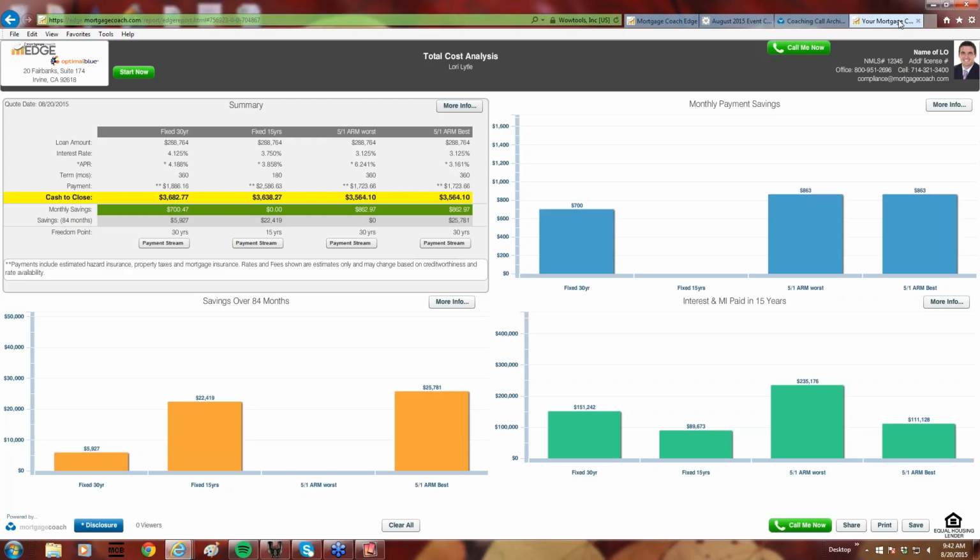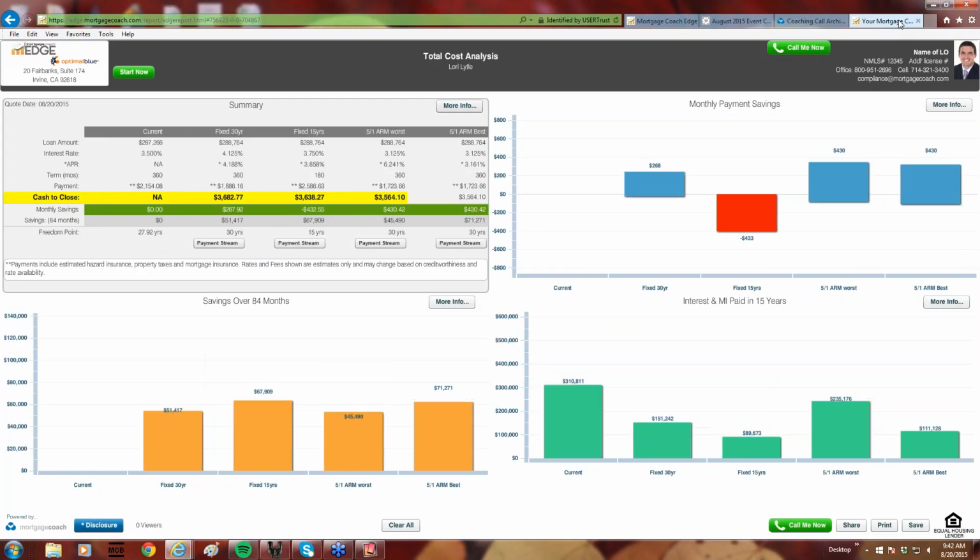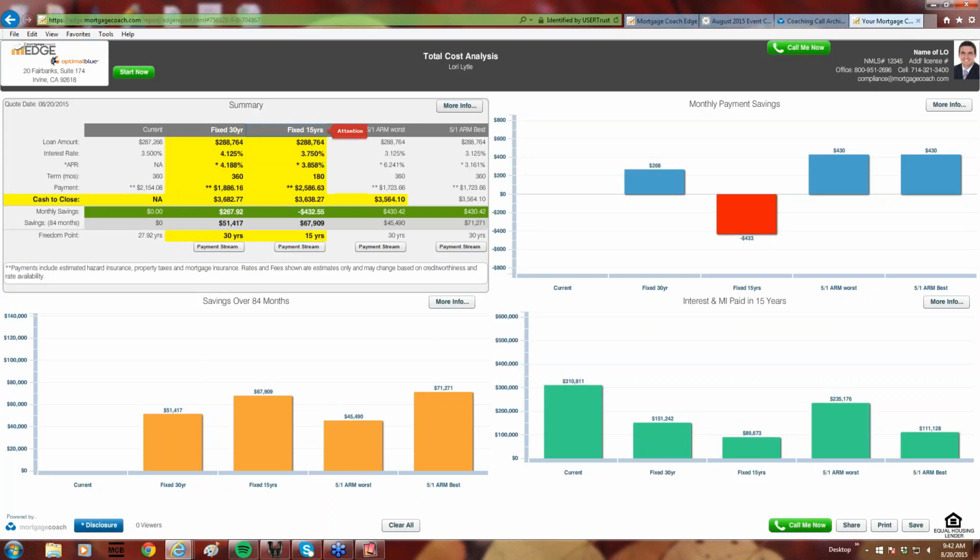So adding products and removing products is really great. Maybe you're only comparing the 15 and the 30 year, but you really want to show them an ARM. You can always hide these two, just like I hid the current mortgage. And when you talk to them on Edge Live, you can bring those up, and I'll show you how you could do that in a moment.